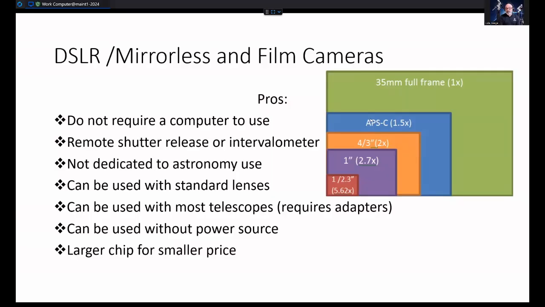Another nice thing is you get a lot of chip real estate for not a very big price tag compared to CCD cameras. The consumer grade chips are pretty good. You could buy a brand new APS-C sized camera for $500-600, maybe even less if you're looking in a used market. You can buy an older camera for probably $100.